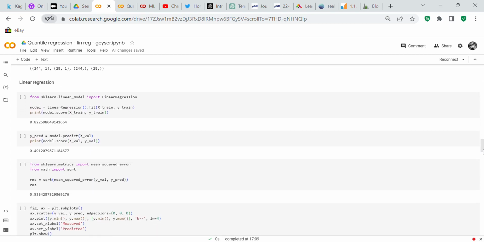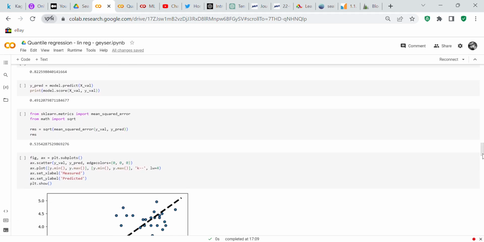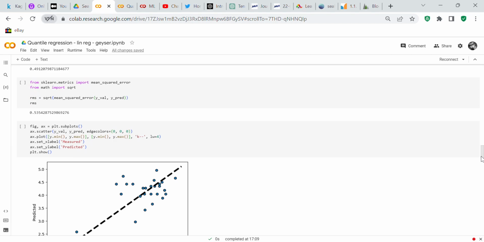Now we go to linear regression. And so this is the model that we're going to be using. And with linear regression, that's a sklearn model. Model equals LinearRegression().fit(xtrain, ytrain), and the score is 82%. We make predictions on the model, that's ypred, and we're going to predict on the validation set, and the score is 49%, so that doesn't look great. Now we check our mean squared error, and your mean squared error is 0.53.